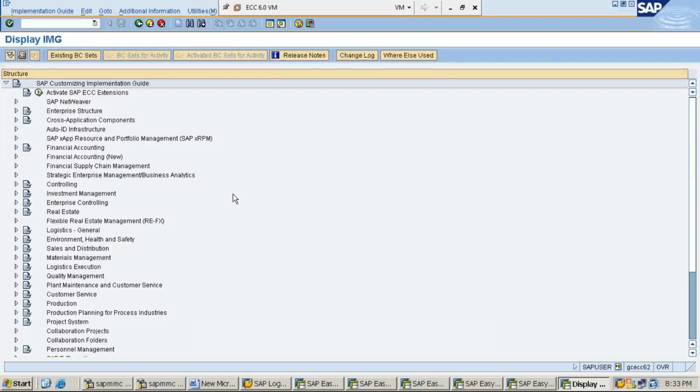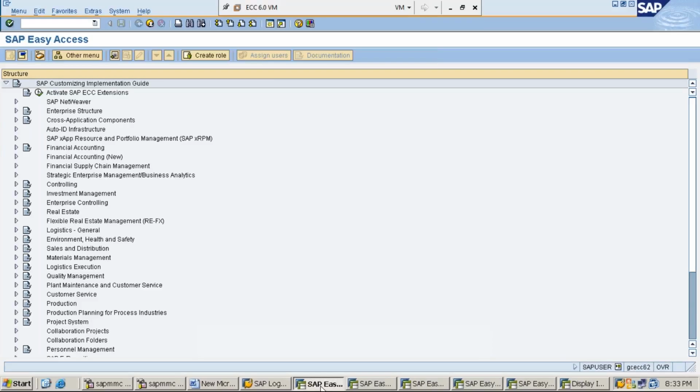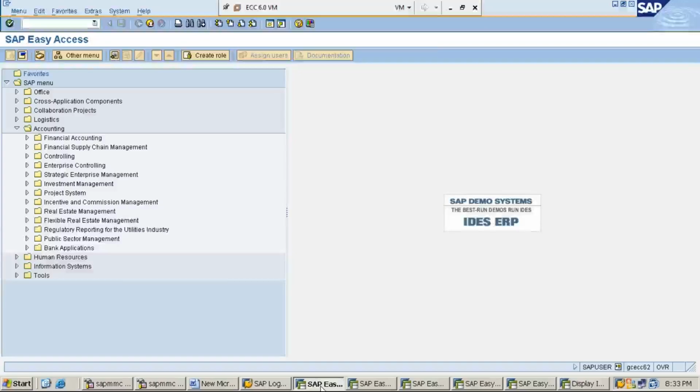Once the settings are done by the consultants in this IMG screen, SAP users will be able to process the transactions using a screen called SAP Easy Access screen. So unless settings are done by the consultants, end users cannot use this Easy Access screen. Okay, so settings are the first stage, and processing of transactions is the next, second phase.